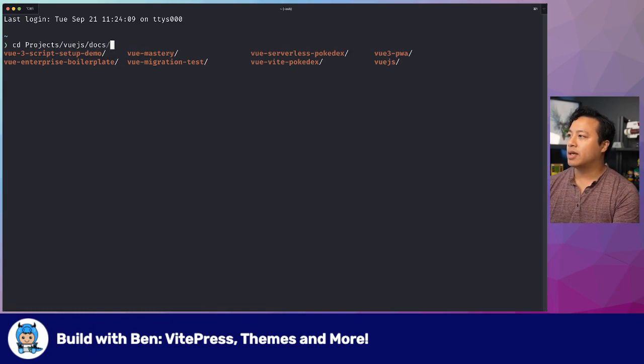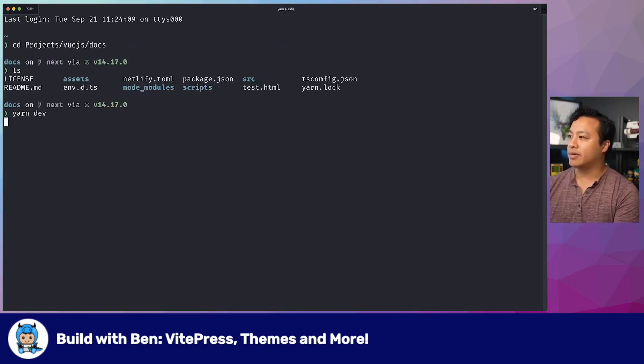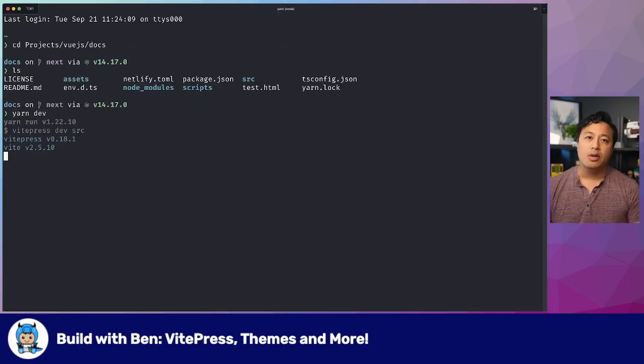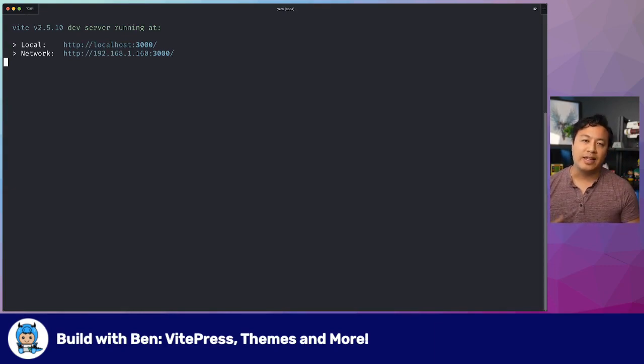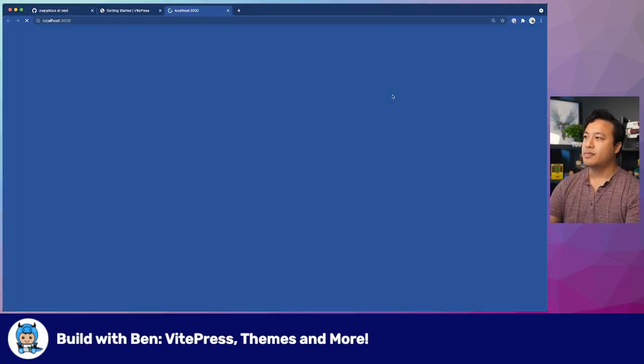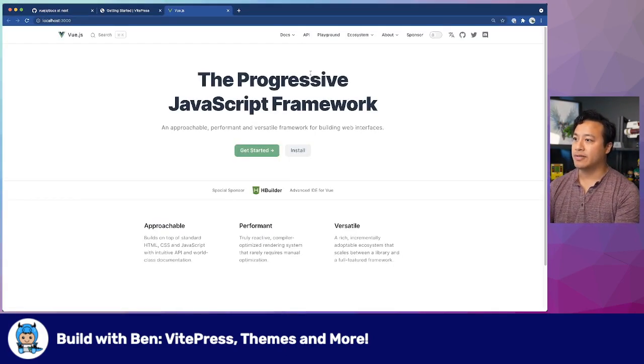So let's go ahead and let me start it up right here. When you're working with VitePress, think of it like basically a standard Vue app, in terms of you run your yarn install, your yarn dev. And so here we go. We have it up and running. Excellent.